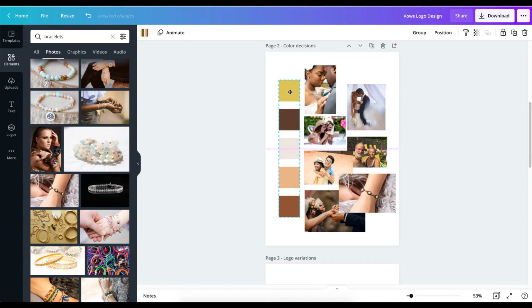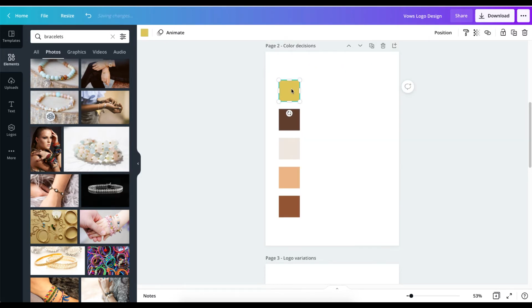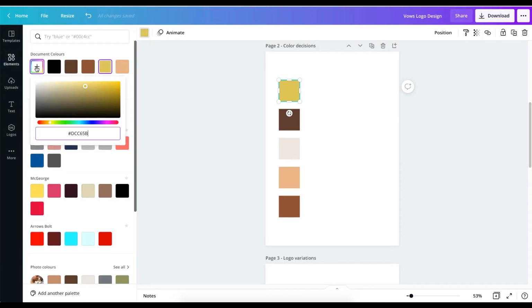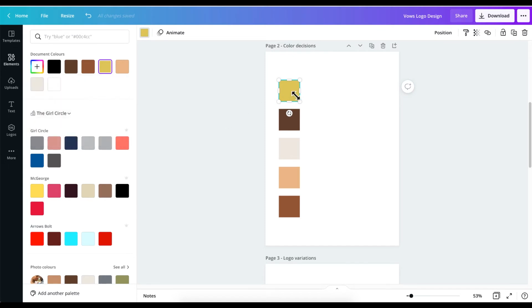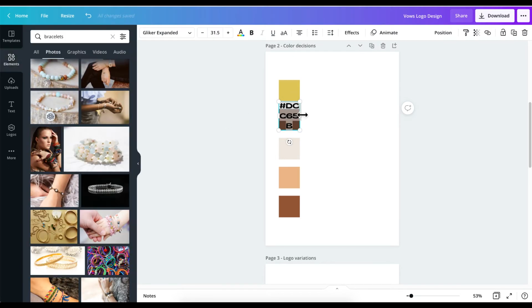After having these colors, you can decide to go ahead and work on the hex code. So if you select the color like this, you just go here and you copy this hex code, and you just select the hex code and you paste this hex code right here. You're going to be having this.